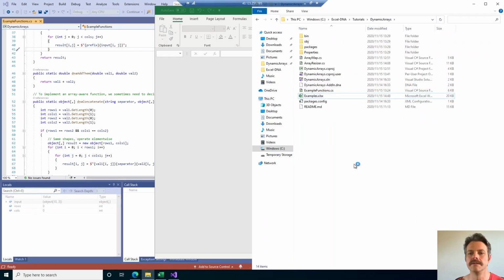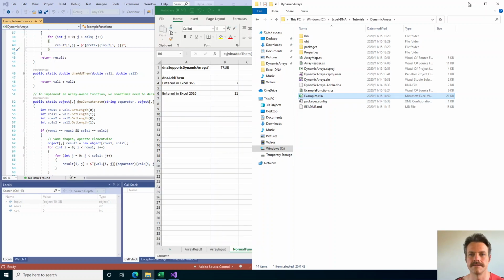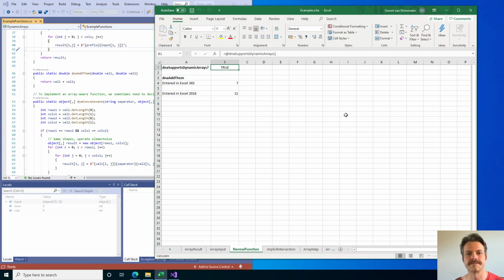Overwriting the old one and opening it again in Excel. Okay. So now you can see that the functions that I've changed have gotten this added, and this is really the important one, where it was entered in Excel 2016, that same workbook has this symbol added to it.